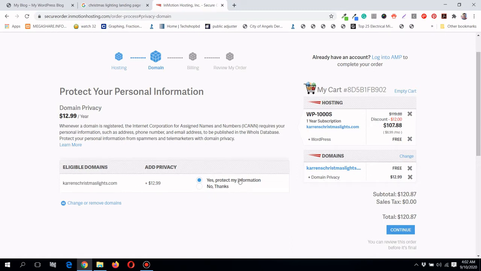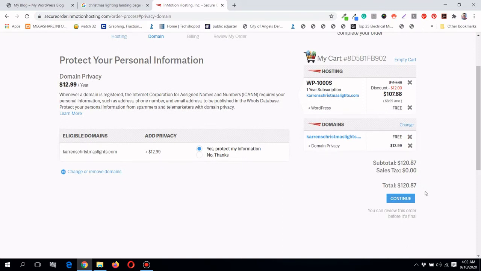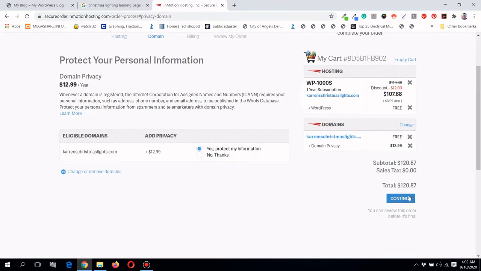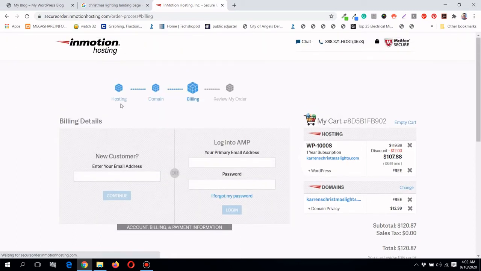So it is better to keep this on, like domain privacy included. But if you don't care about that, you can just click on no thanks, and it will reduce the price to $107.88. But I highly recommend that you keep this one included, so your name, phone number, and email are protected. So let me just click on continue.